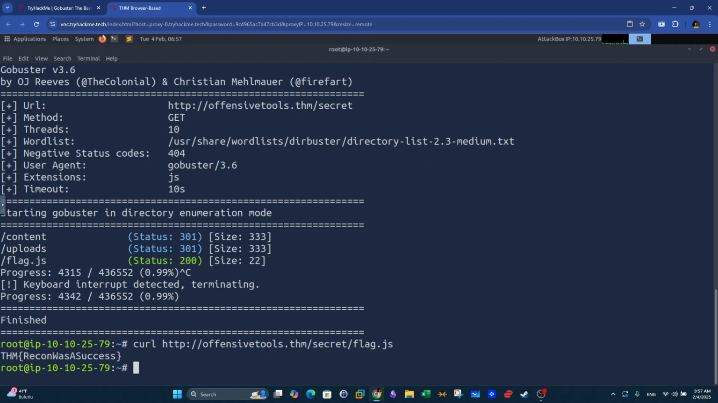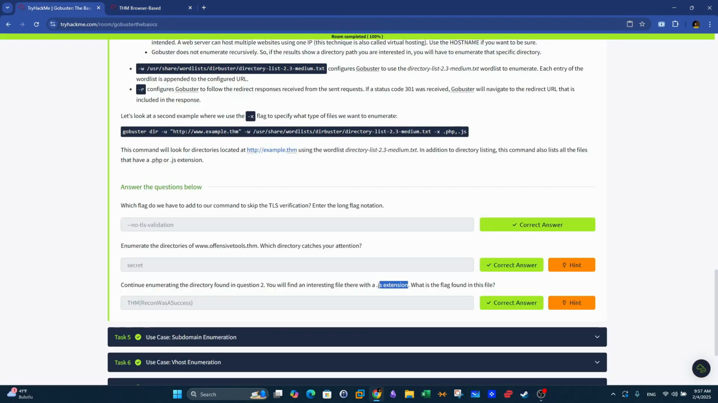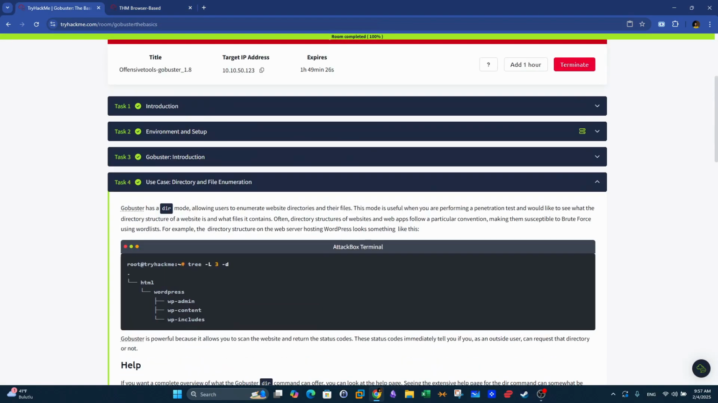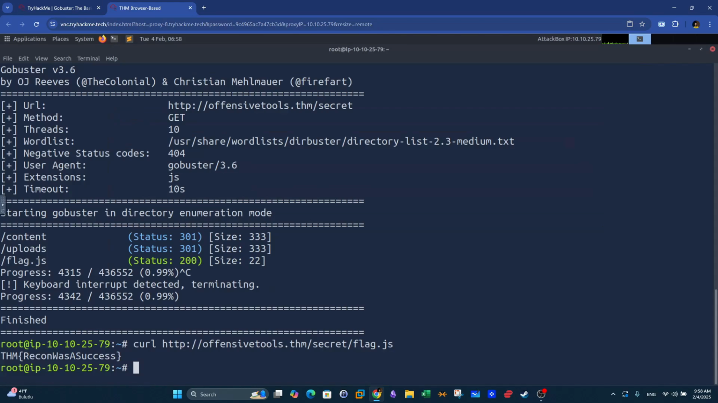/secret/flag.js. And now we can see the actual flag. So this answers the third question in task 4. Now it's time to talk about the subdomain enumeration.